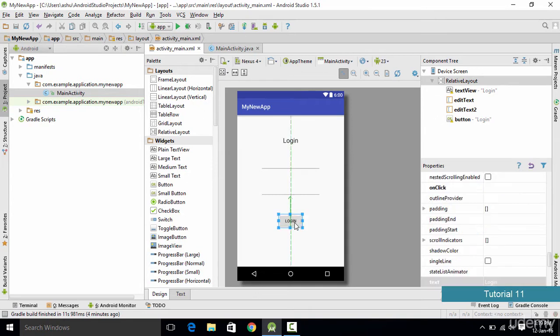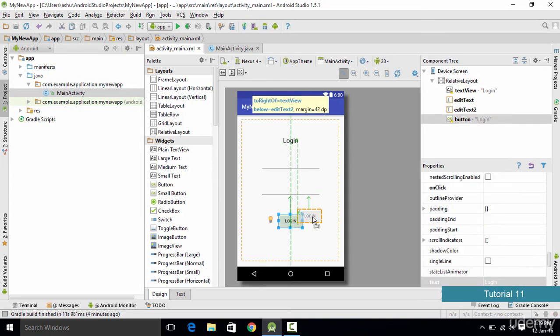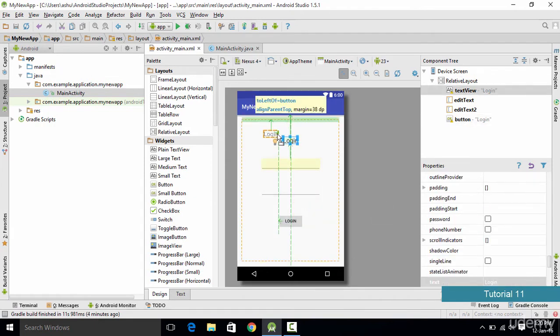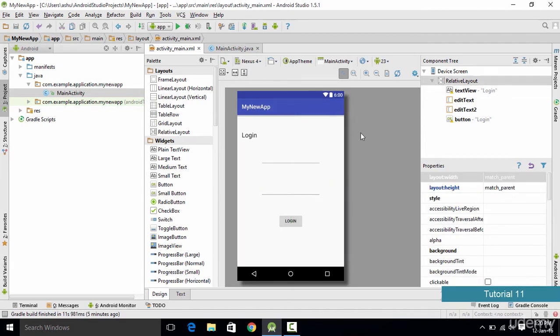Now if you want to change the position, you could do so just by dragging and dropping this button to any position desired. So now let's say I want to place it here, so I simply drag it and drop it over. Now we have successfully created the user interface for our Android login screen.